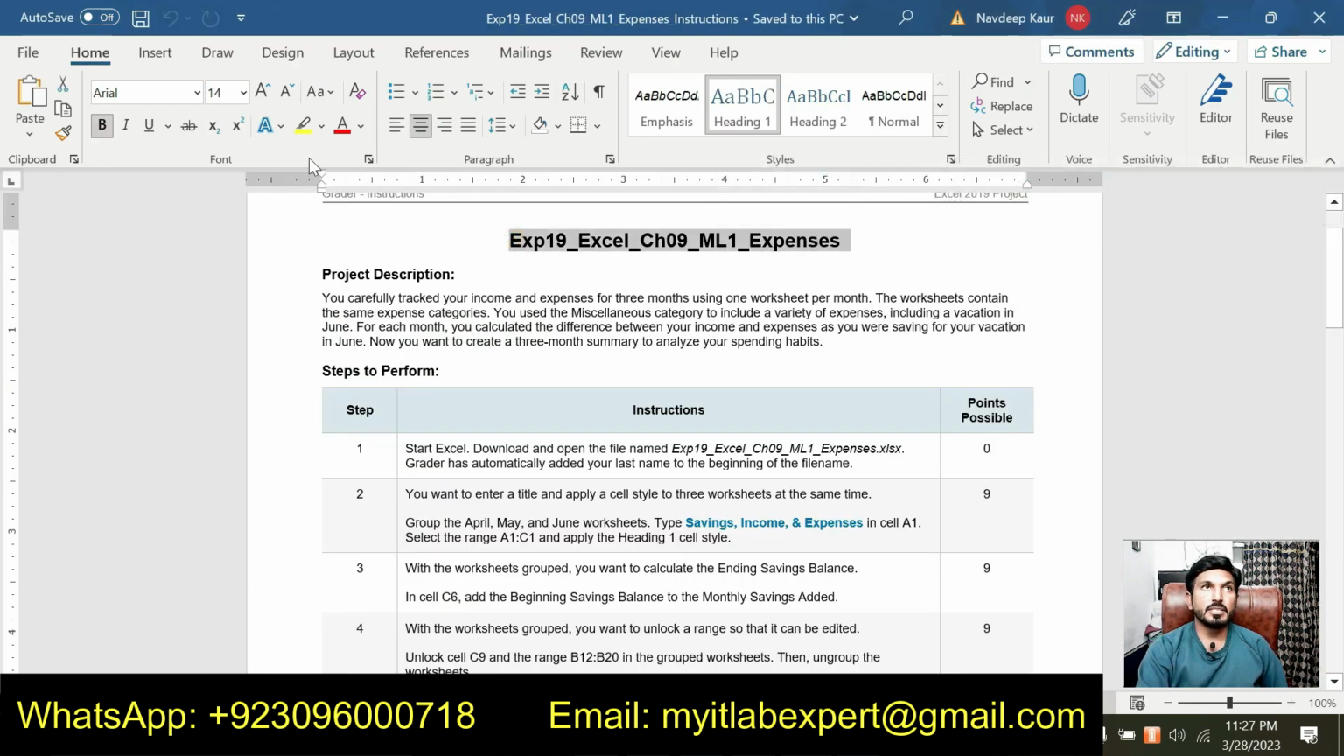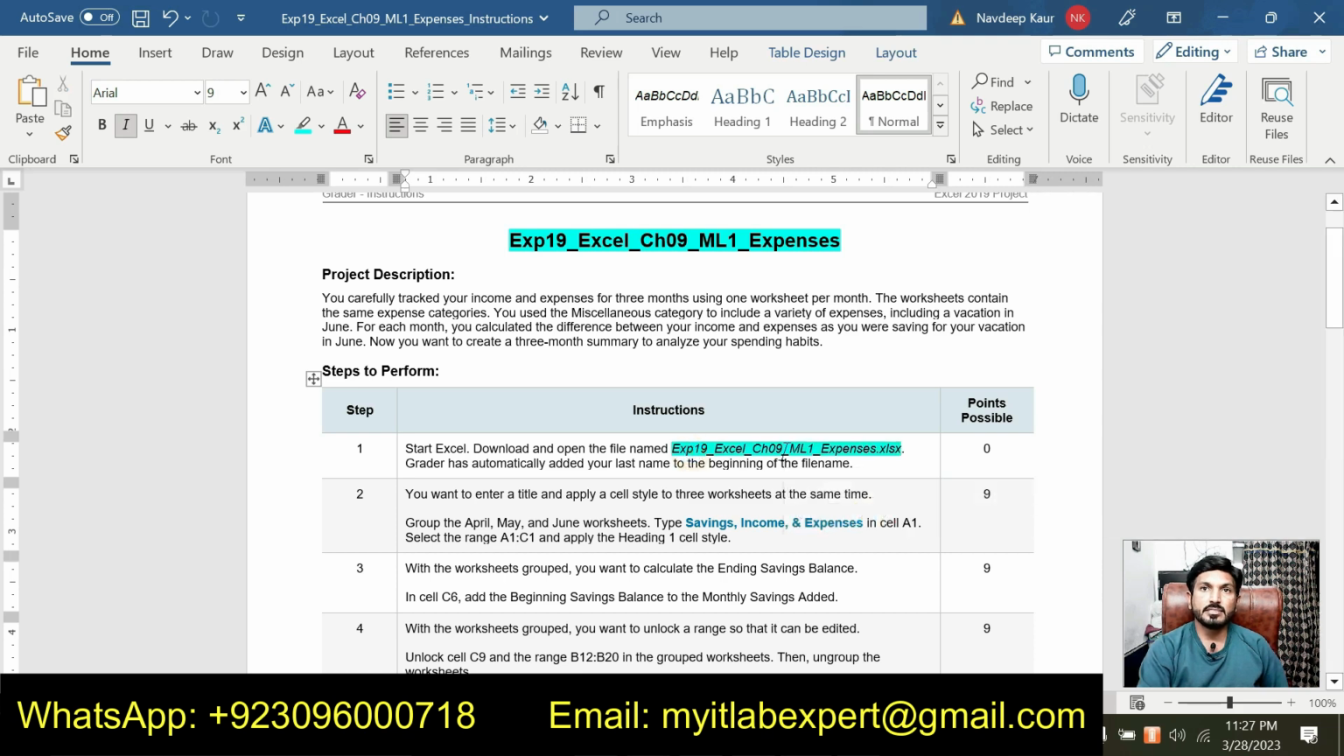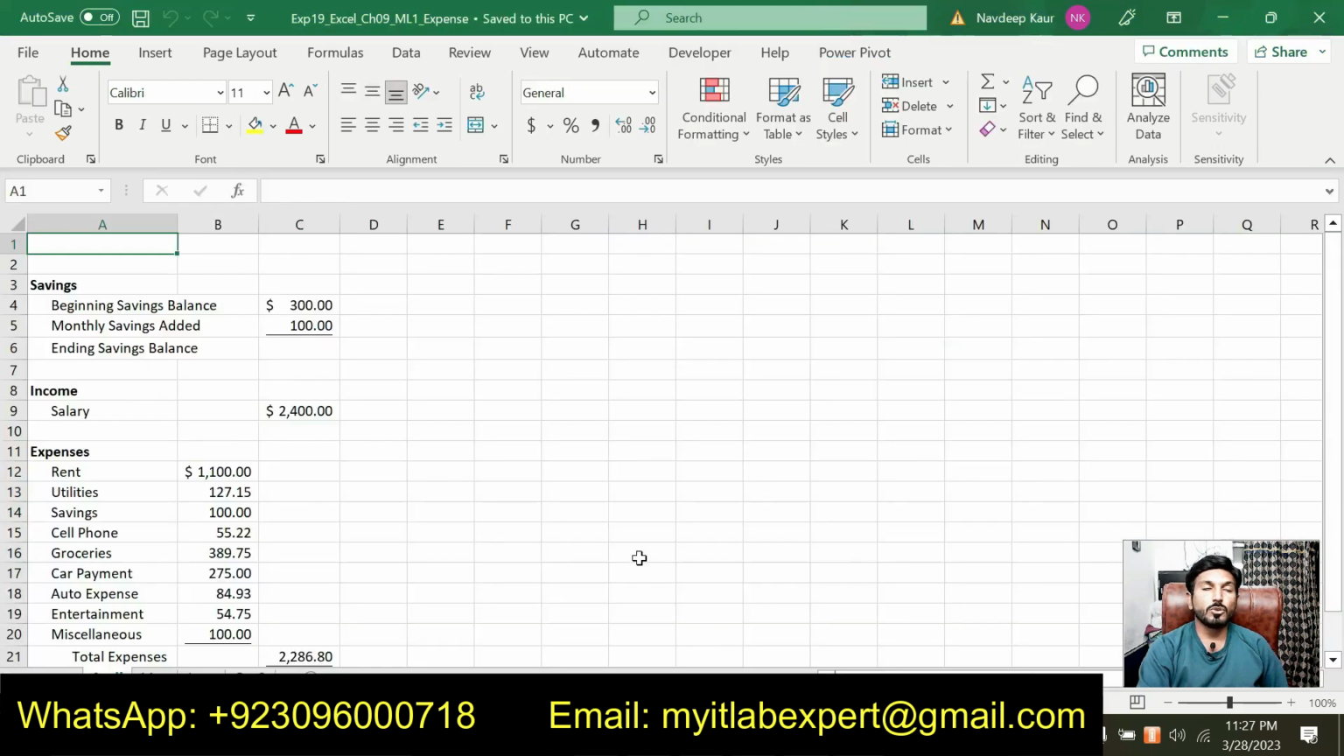So the title of the assignment is Exp19 Excel chapter 9 mid-level 1 expenses. In the first step of the assignment, we are supposed to download the Excel sheet, this one, Exp19 Excel chapter 9 mid-level 1 expenses. I have already downloaded this Excel sheet. You can see this one.